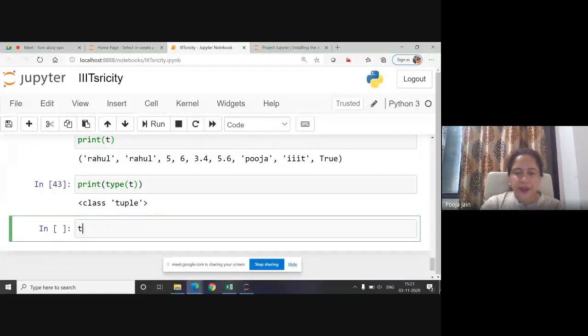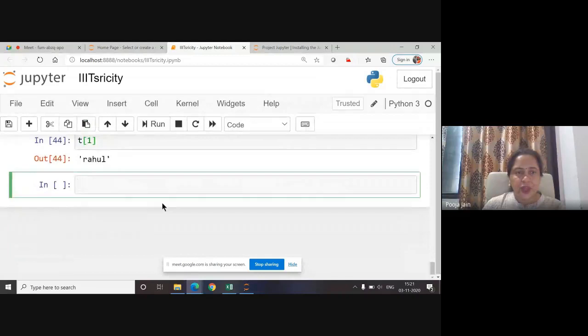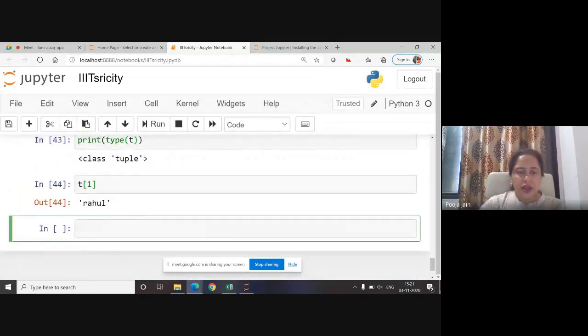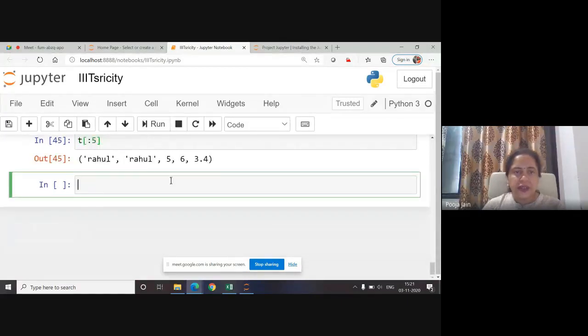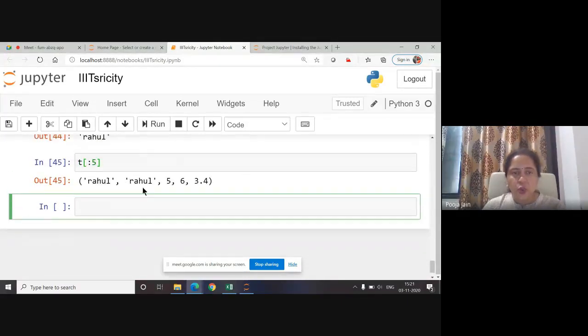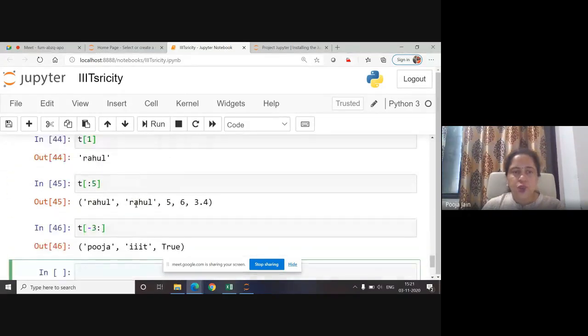If I want to print a particular index, I can go ahead and print that. What is T of 1? Rahul. And I can also have slicing. Slicing means I want to start from the beginning till the 4th element. That is possible. 0, 1, 2, 3, 4. So all the 4 elements from the starting are printed. I can also print the last 3 elements like this. So all this is there.